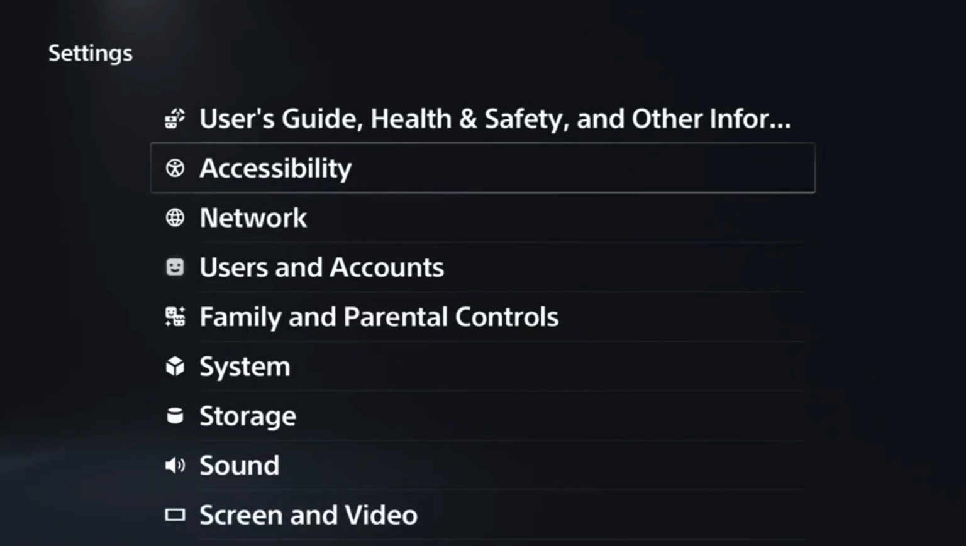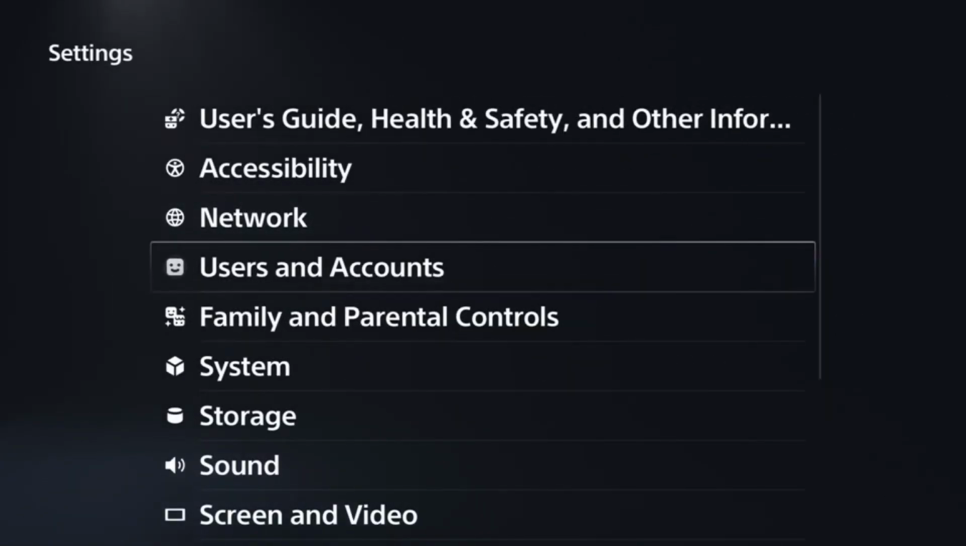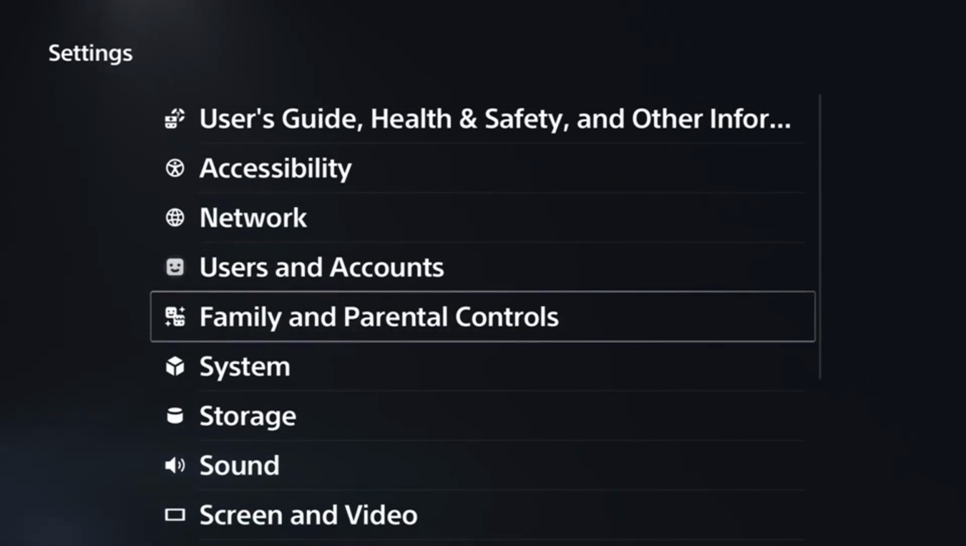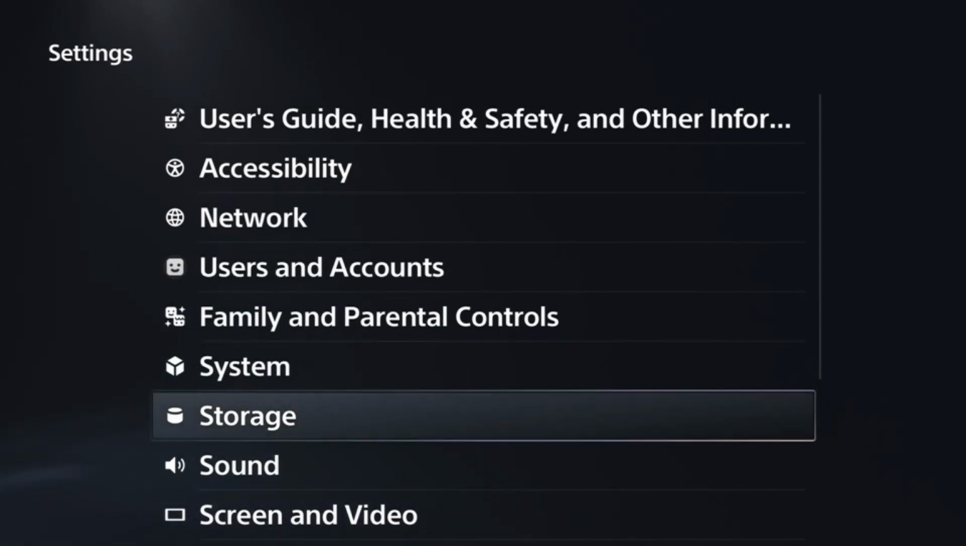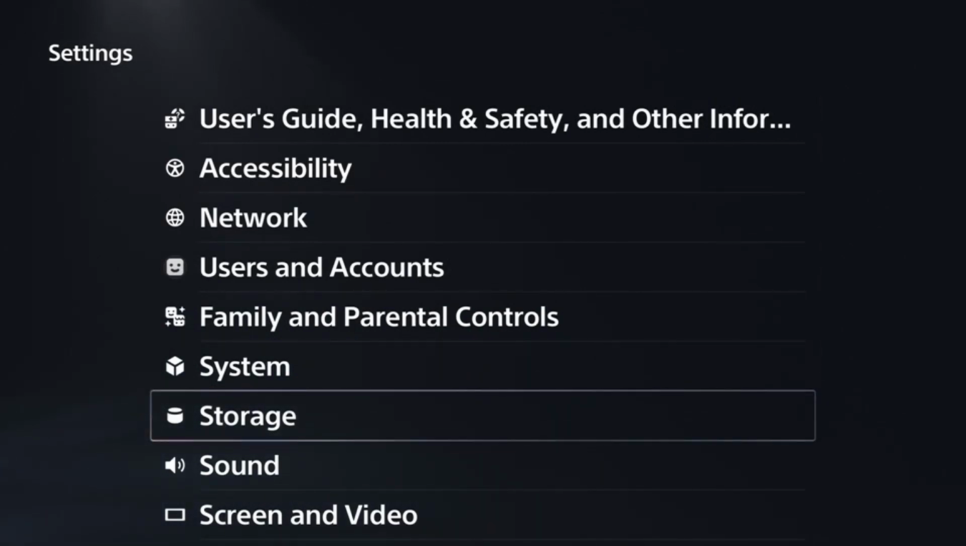Settings. Accessibility. Network. Let's see, network. Users and accounts. Family and parental controls. I'm trying to remember where this other stuff is. System. It's not under system, I don't think. Storage. Press cross to select. Storage. And you can manage your storage. You can add and delete things at will.